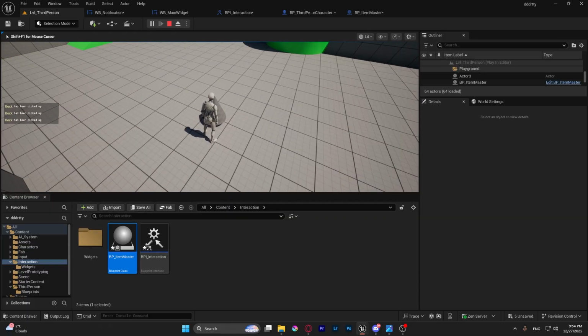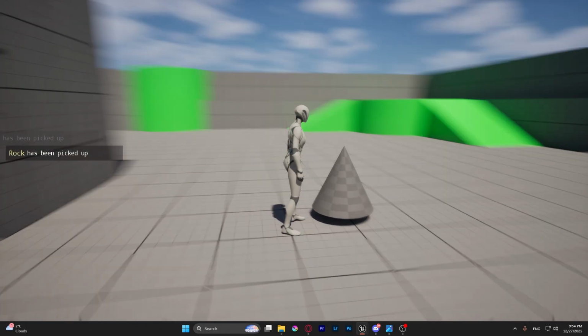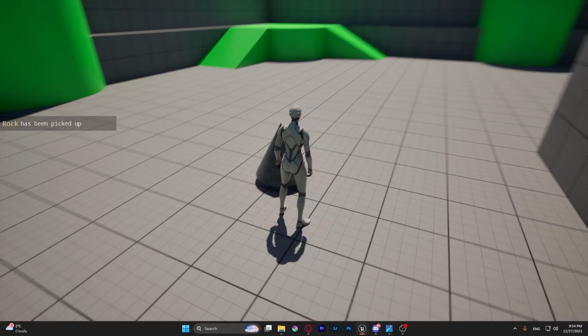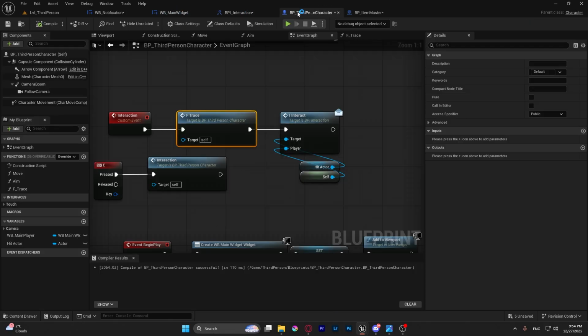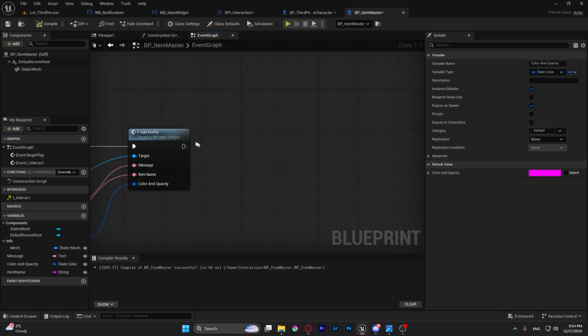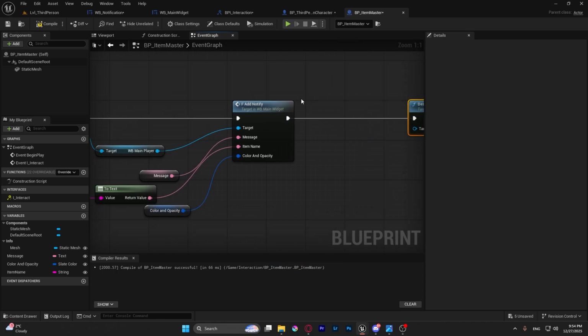Rock has been picked up. So as you can see, it has that animation and it goes away. Although it doesn't get destroyed, so we have to actually make it so it gets destroyed. And I will show you how to make a sound effect as well real quick. Do we have time? No, we don't. Okay. We're gonna have basically destroy actor right here. That's gonna be self, of course.